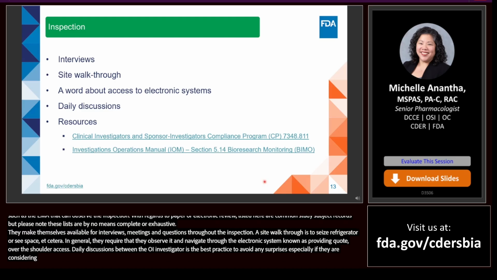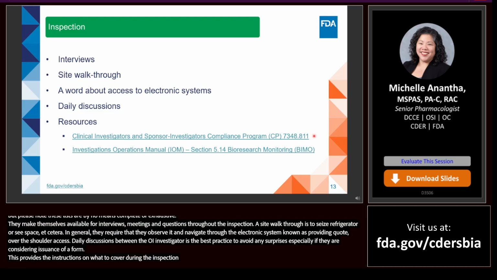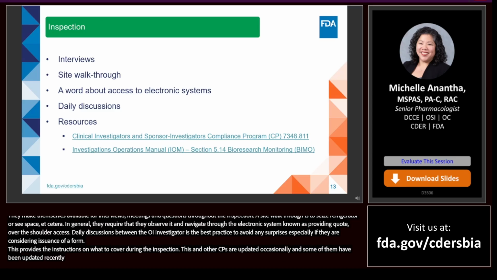As for resources, this CP provides instructions to the OII investigator on what to cover during the inspection. This and other CPs are updated occasionally, and some of them have been updated recently. The IOM provides general instructions on inspections, as well as specific information on BIMO inspections, and is updated annually.